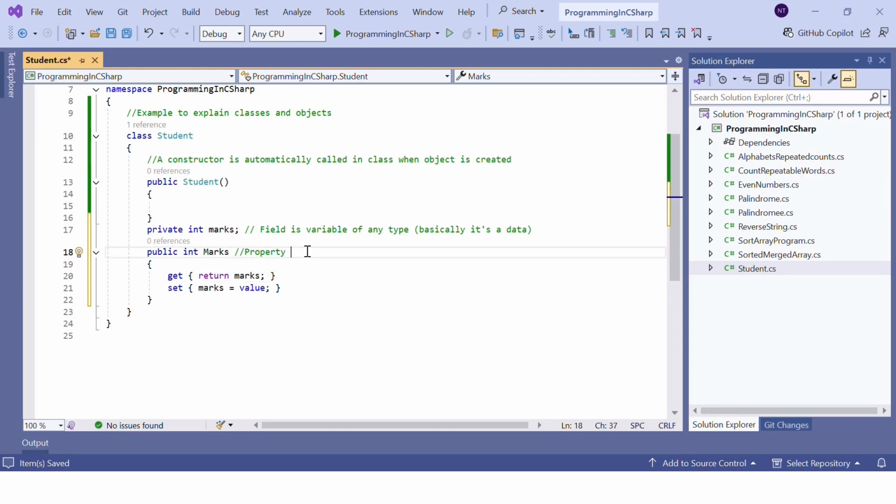I think I need to write a few more details. With the help of this property we can read and write private fields. Save it. So our property part is also done.